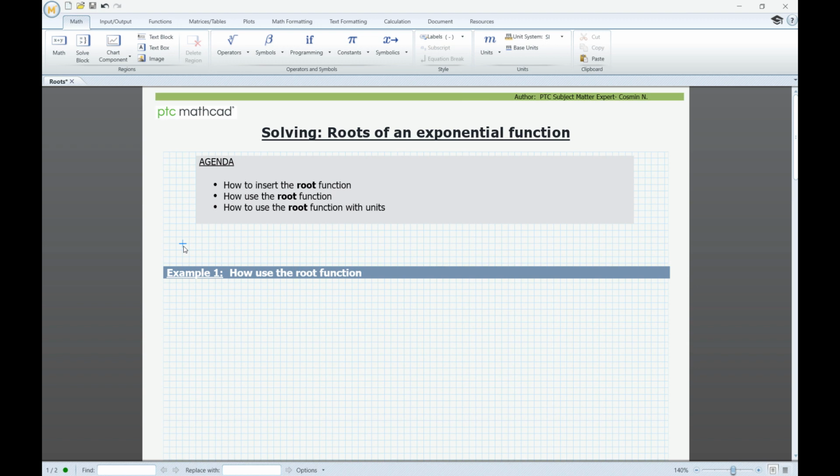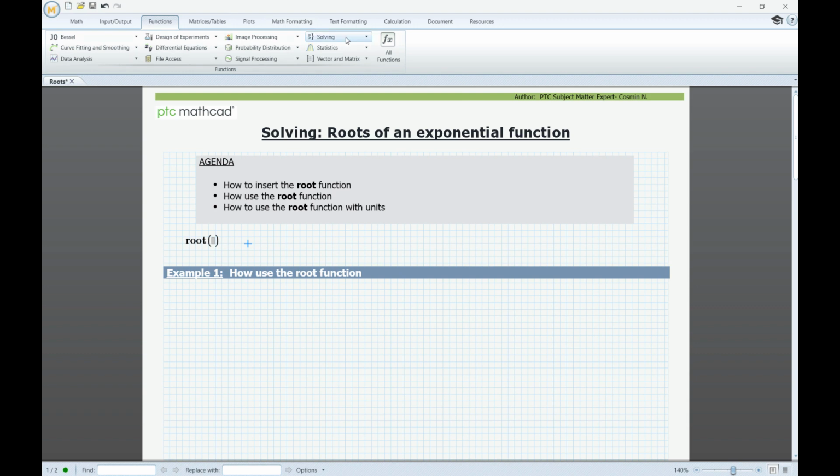You can insert it in the worksheet by typing in the name of the function and opening parentheses to start off the argument list, or you can go to the Functions tab under Solving and you will find the root function here. Let's have a look at a few examples so you can understand how to use this function.